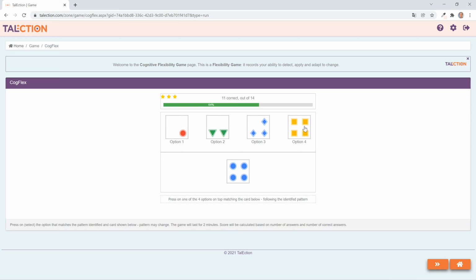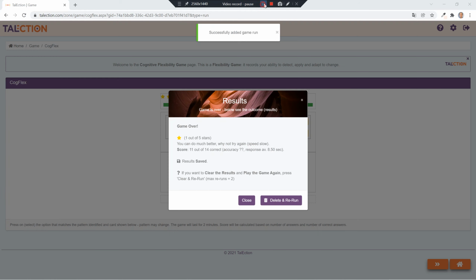Now it was a red background, the pattern has changed. And now you have to find a new pattern and then follow that, etc, etc. I put it on pause to see the game. Okay, now the game has finished. The results are saved, and then it's displayed in this dialog.